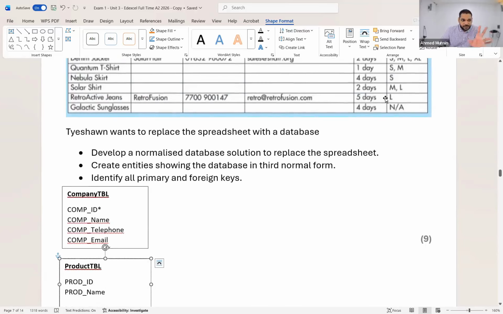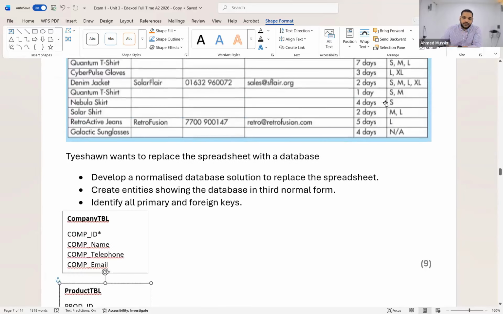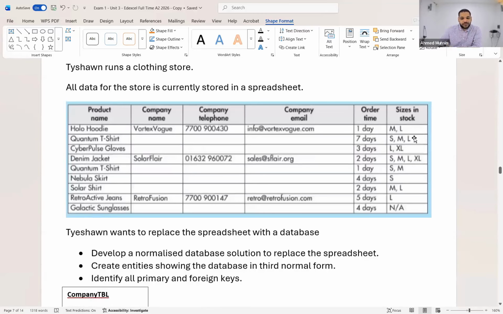Your answer is 100% wrong, but think about it. We are trying to minimize inconsistencies now. Can you see every product has a size? So far, what are the sizes we have? Small, medium, large, and extra large.